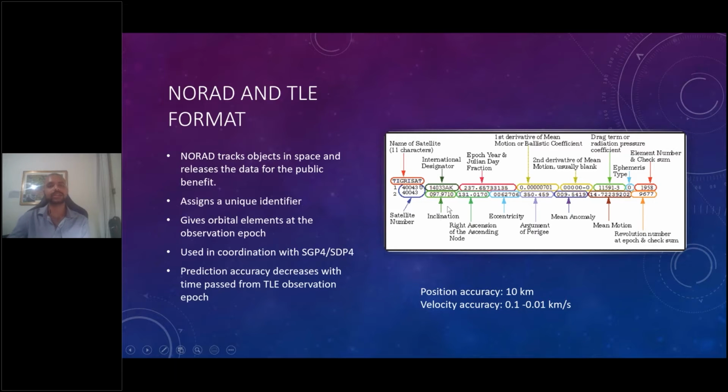These two-line elements are used in coordination with SGP4 propagators, and the two-line elements are specifically built to work along with these SGP4 parameters. Even though there are other parameters, these work best while working together.